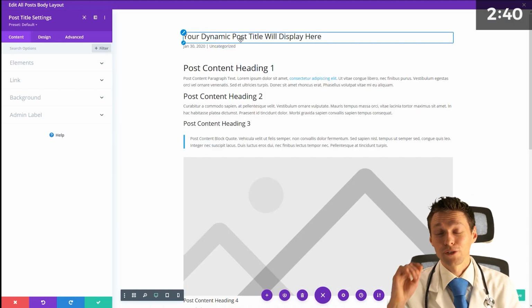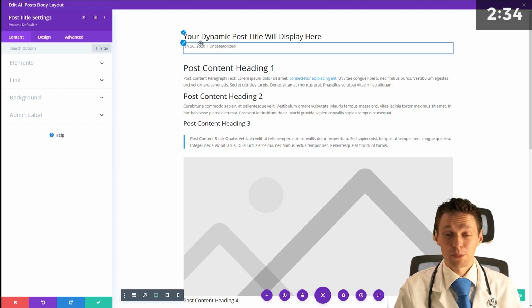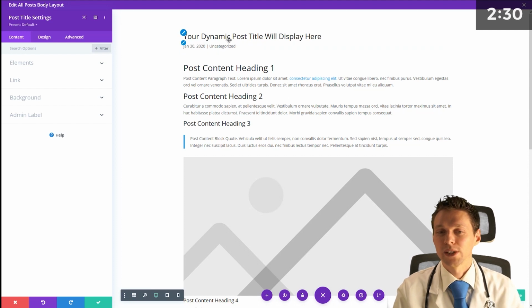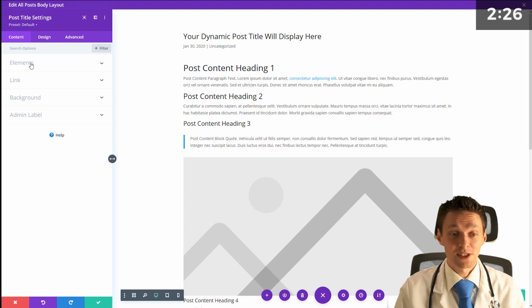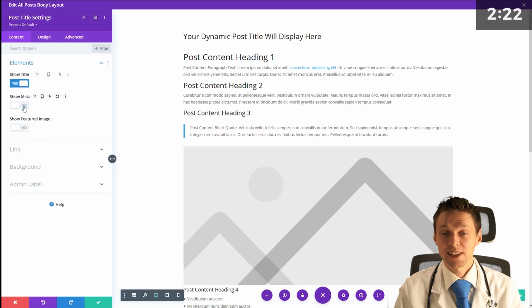It is the title of your blog post. So this is very straightforward, but you can use it this way. It's very logical because the content will not create your title. So when you go to the post title settings, you can change, of course, what will be shown. The title, yes. The meta, yes.